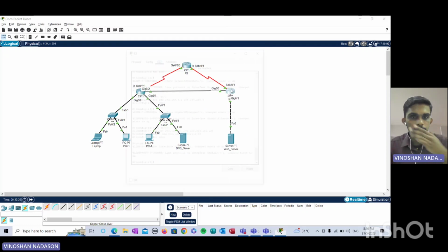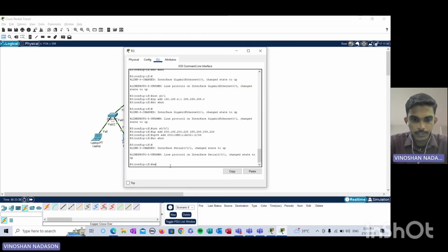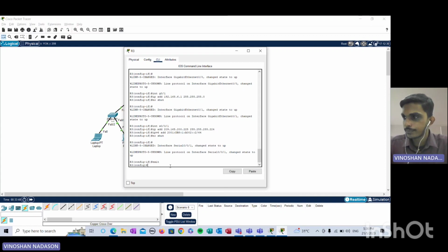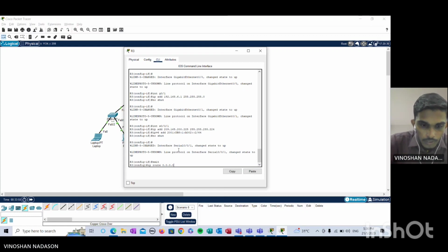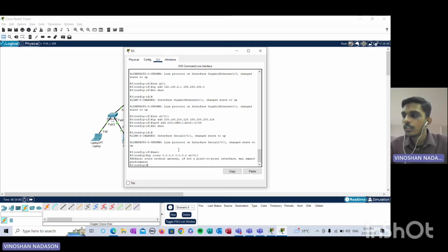Next is router 3. Gonna exit, and then in router 3, we are going to configure the default static route on router 3 by using the router 3 exit interface. So ip route 0.0.0.0 0.0.0.0 serial 0/0/1. Okay, that is for router 3.